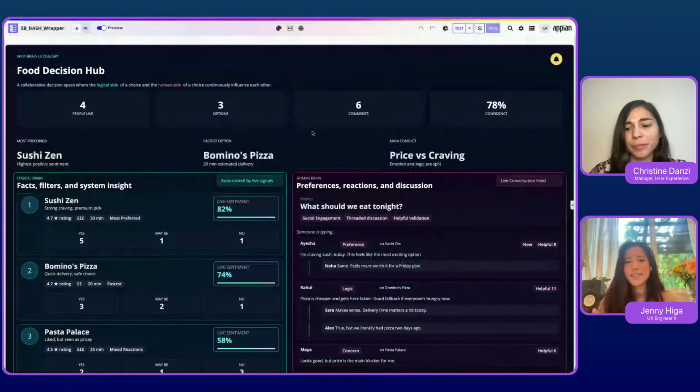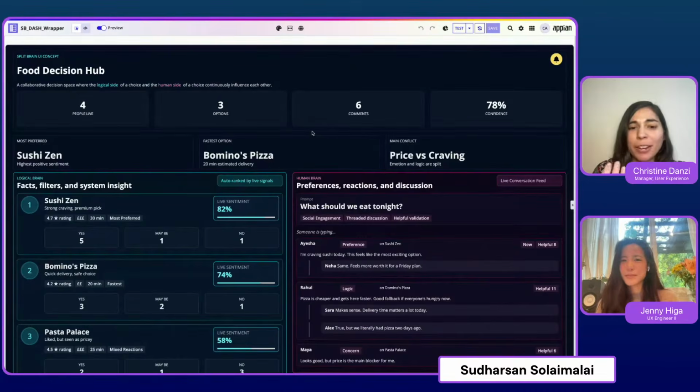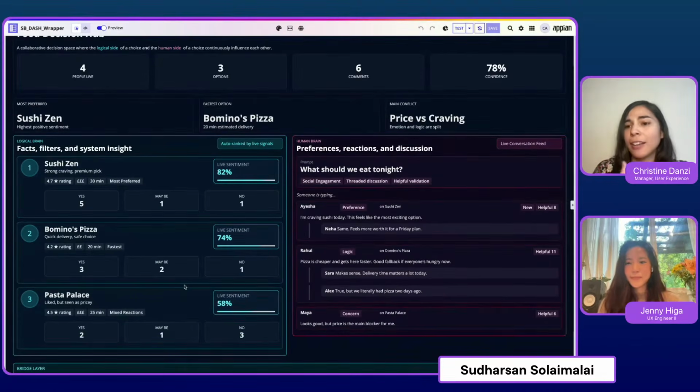And our very last lightning round is this very interesting example submitted by Sudarshan Salaimalai from Yaxel as well. What did we think about this one? Yeah, this one was a lot of fun, and honestly, I don't think I've seen a UI like this. It seems like this is a way to help make a decision on where to eat. So we have our left pane that here represents the logical brain, pulling out data or metrics about each location that we could eat at. And then on the right side is the human engagement and human preferences. So people are responding with what they're craving or what they prefer.